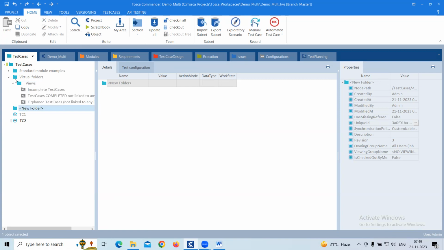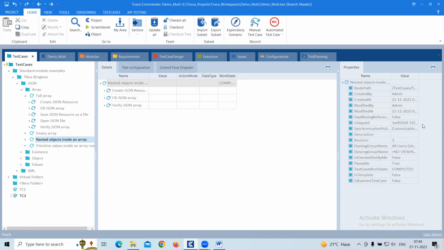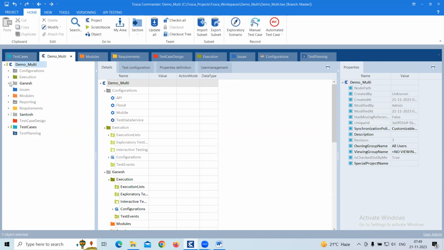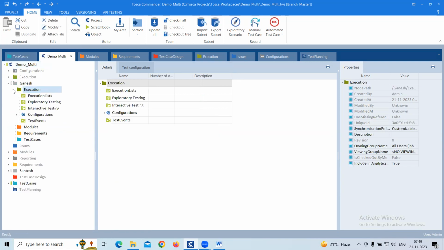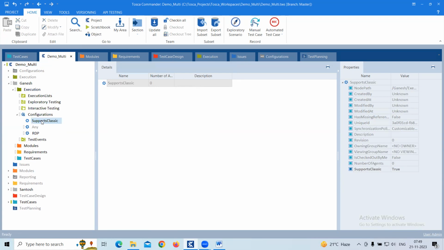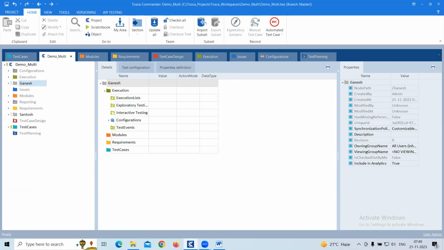Assume that they have shared some unique ID of this one or this one. They know exactly where it is because they are working on it. Assume that in Ganesh, in execution, he is working on a particular thing. He shared a unique ID like this. This test case you can take the reference like that. But you are working on Santosh. You don't know what he has created and how many folders are there. He will just give you the unique ID.